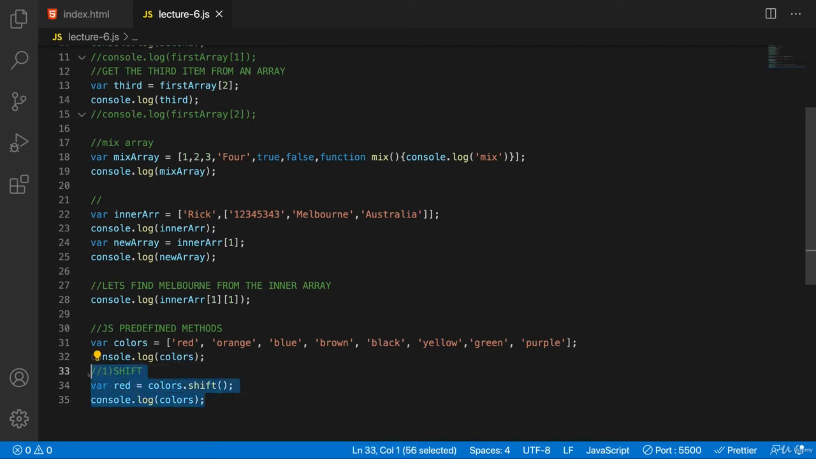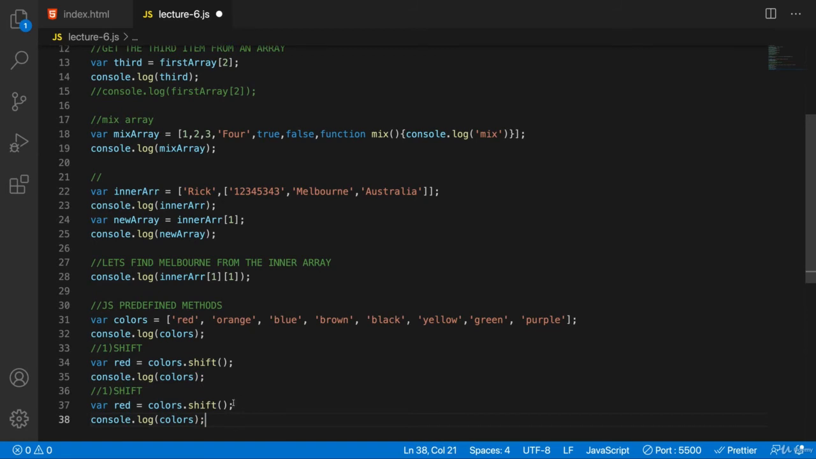Actually, I'm just going to copy the entire one. I'm just going to put it here, and shift will be unshift. Very good. So colors, unshift, and now what item I want to put here. So this should be unshift. Very good.